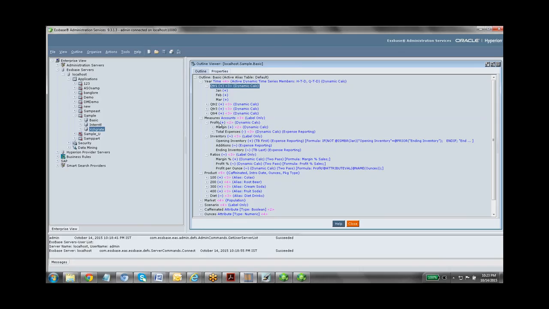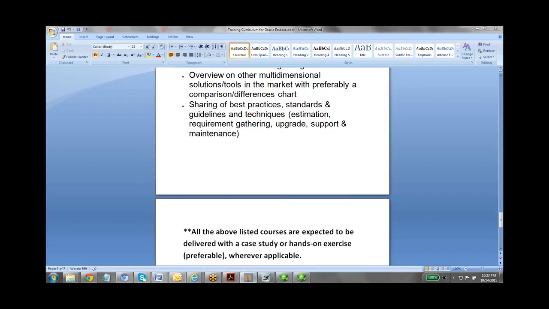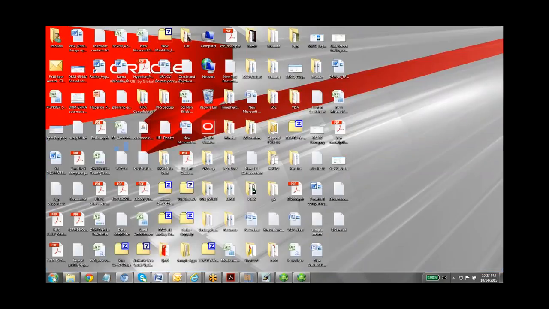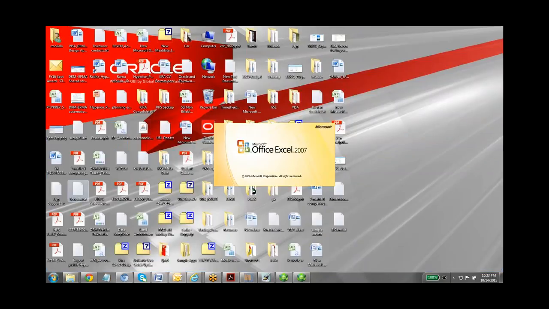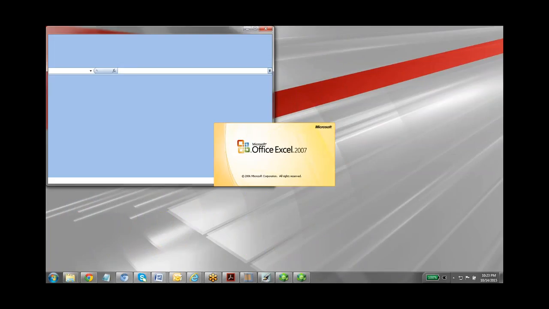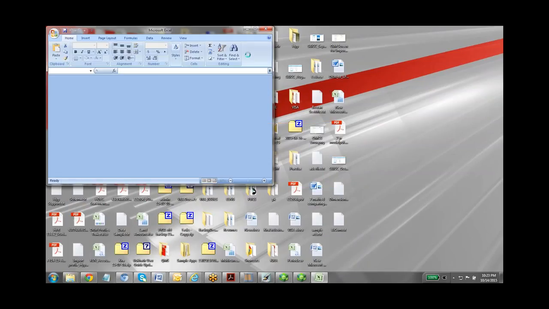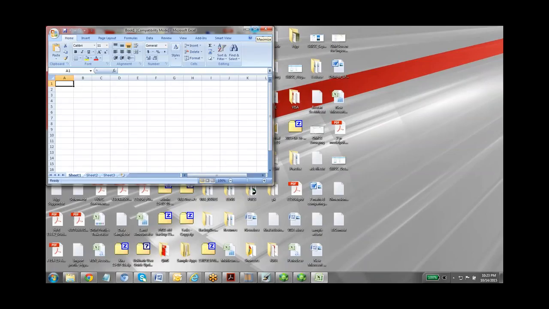It is like a tree hierarchy. Okay. And the final part which I want to show you is, as I'm saying, there is always a connection between our Hyperion system and Microsoft Excel, right? Yeah. I am going to show you how a connection would be established, or how you can see the Hyperion system from the Excel end.